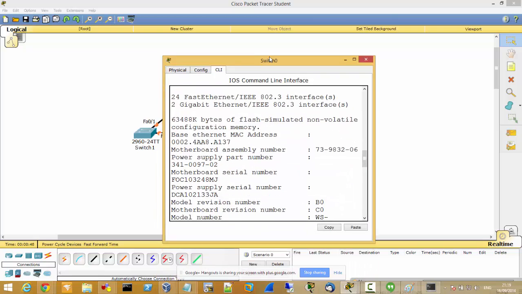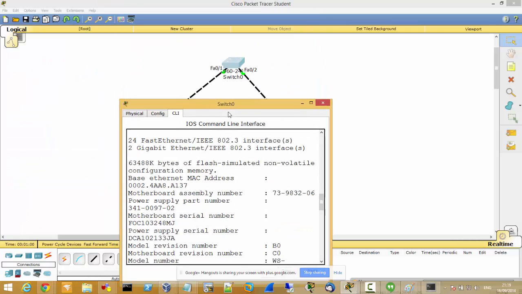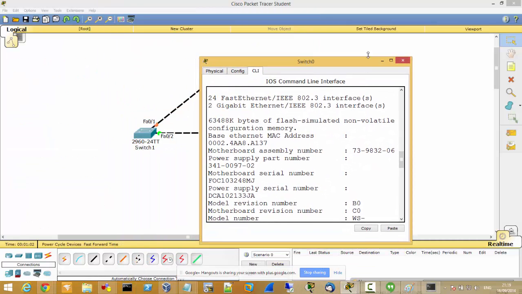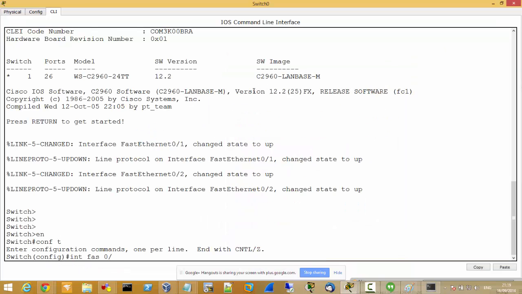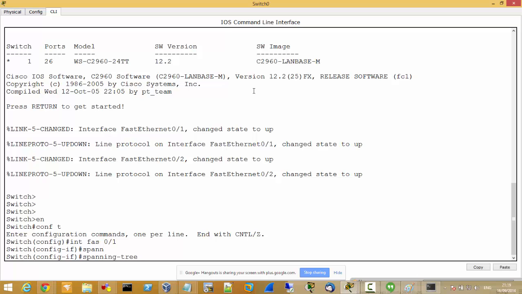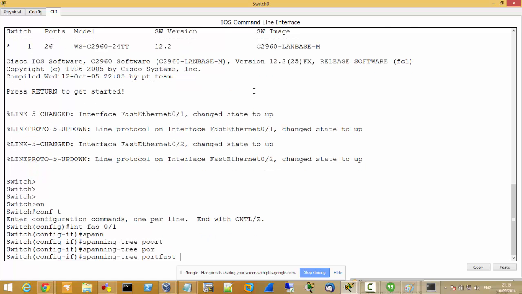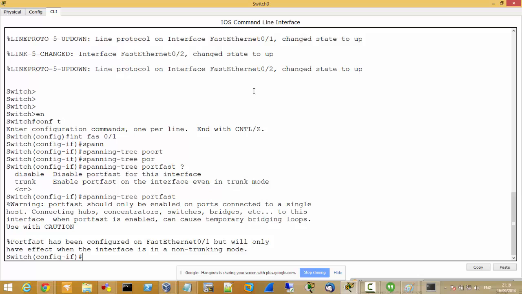There's no need to give it a host name. Let's just go straight to what we want to practice. If we go to interface fast 0/1, let's go spanning tree. Again, if you want to do it on an interface basis, spanning tree port fast.